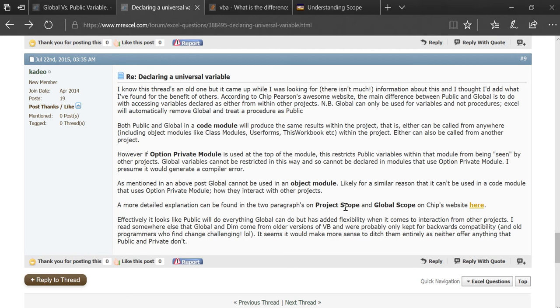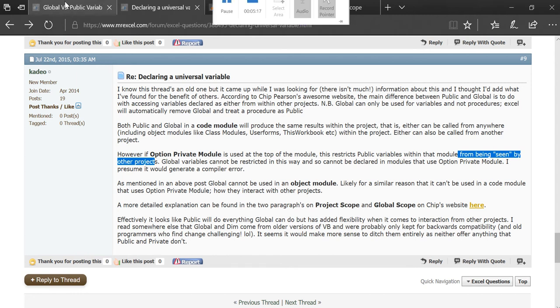This one talks about option private module, which means that the public variables can't be seen by other projects. So, I mean, it seems like that's initially what the idea was for global. It wasn't used a whole lot, and then eventually we just started doing public variables and private variables.